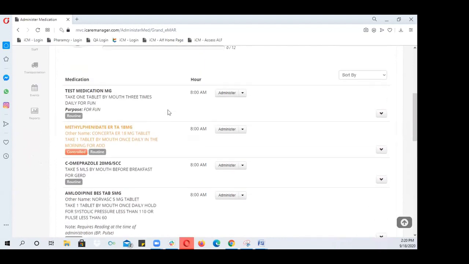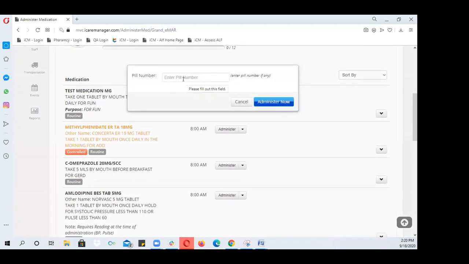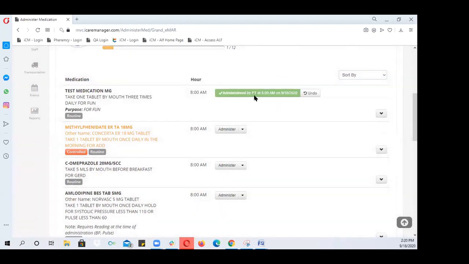When they come back, what they have to do is click where it says administer. So this is the test medication. It's asking for the pill number. This is the same process that you have right now. So I would say, I got that out of bubble 18. Administer now. It's automatically going to throw their initials in.